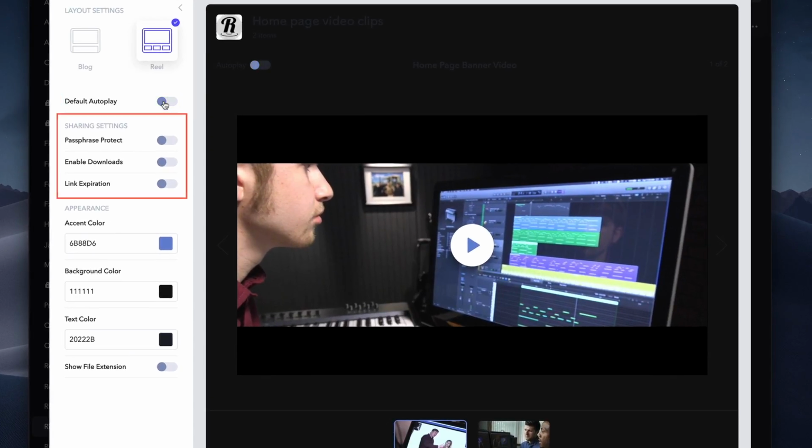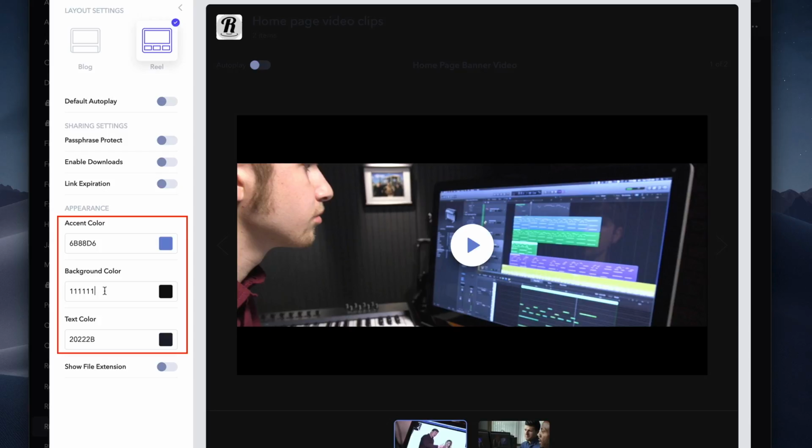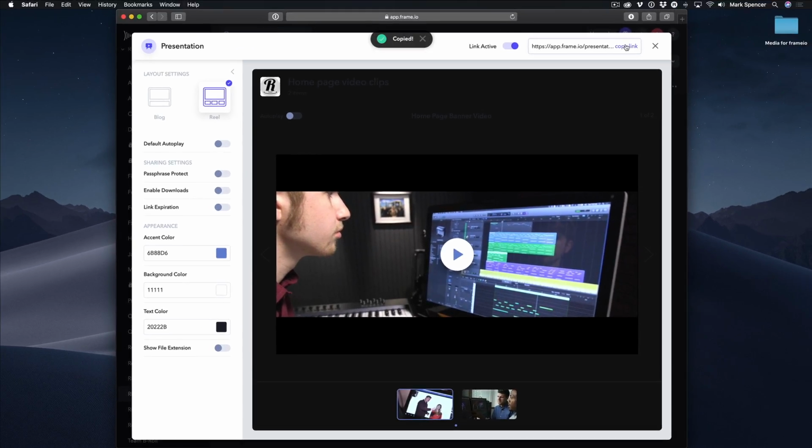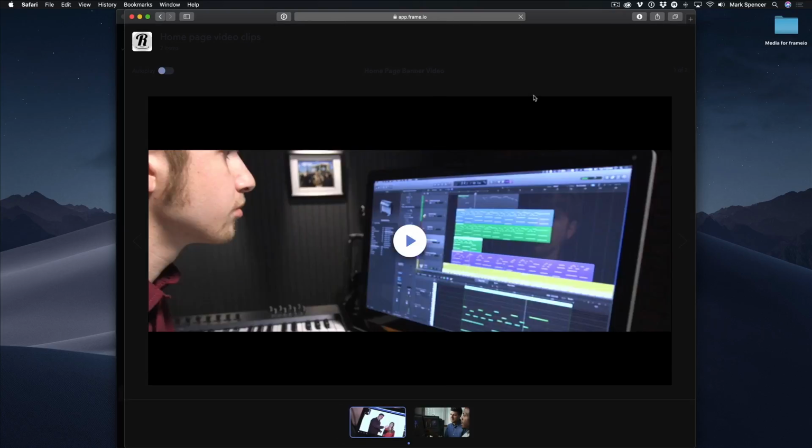Both layouts have sharing settings, much like the review link, but you can also customize the accent, background, and text colors to match your company colors. We saw how you can do this in account settings, but you can do it again here when you share the presentation. And if you added a custom icon in your account settings, it shows up here. If I copy the link and open a new browser window, we can see what the client will see. Just as with review links, clients do not need to create or log into an account to view presentations.